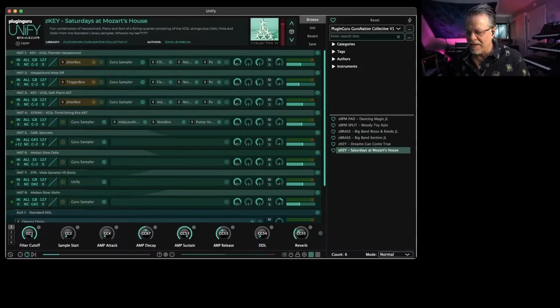Oh, Saturday at Mozart's house. This is with harpsichord, the piano, the violins, and then the concert cello and stuff from the Unify Standard Library. So we just had the coronation of the king, right? I don't know what the coronation music is, but you could play it with that, if you wanted to.